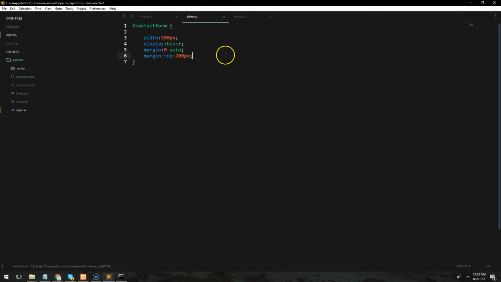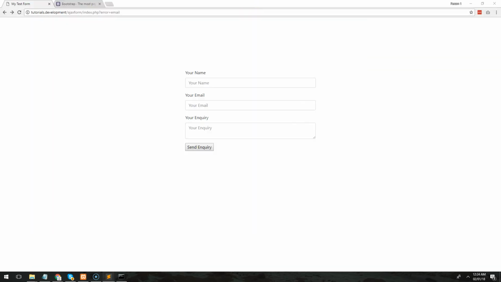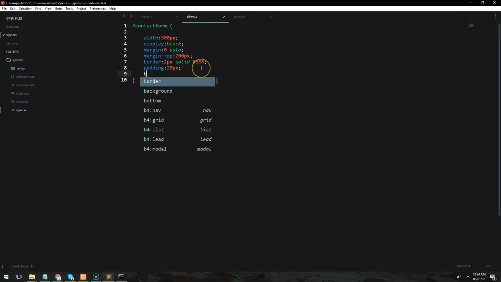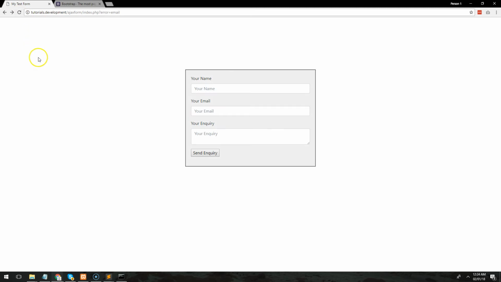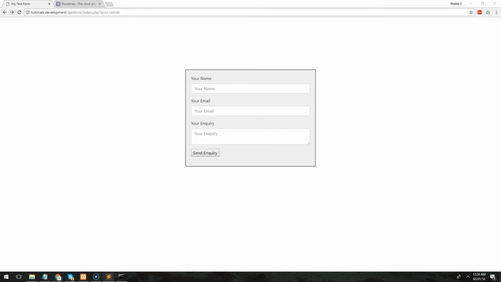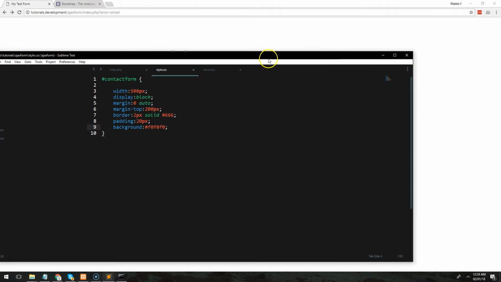Okay, let's maybe give it a border of gray, and let's give it some padding of 20 pixels. Okay, and maybe give it a background as well. So it doesn't look that good, but I guess just for the purpose of this tutorial, you can see how easy it is to customize the design.